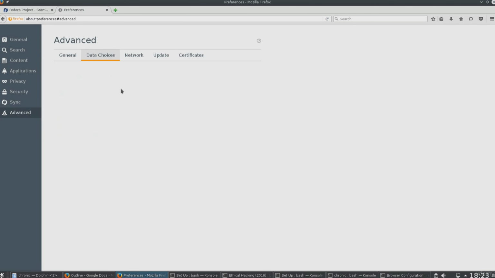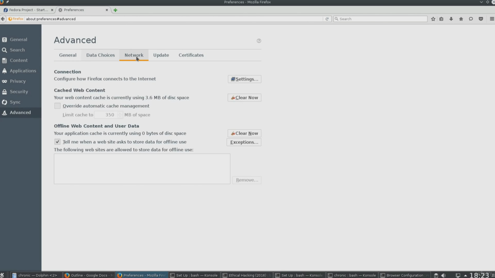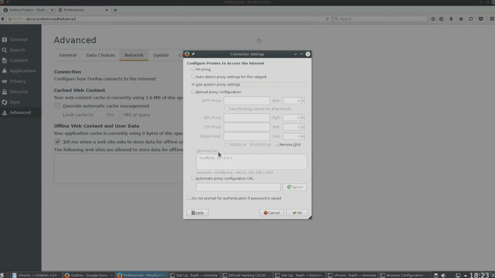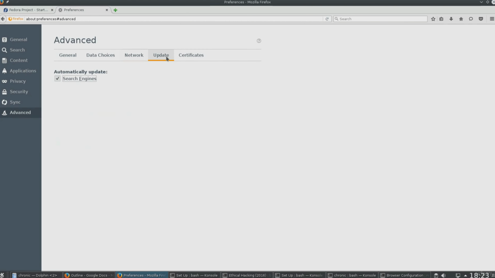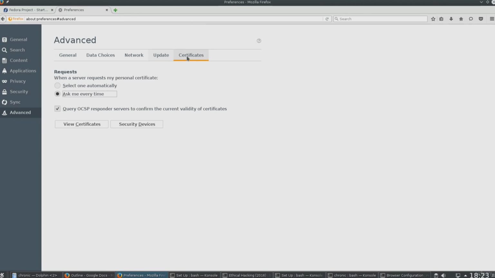You can click on the data choices. If it gives you something and it's asking you to share something, just go ahead and toggle that. Don't share. There's no need to share anything. Network. Now here you can actually configure Firefox to connect to the net and to pull the content from the net in various ways over proxies and such things. But we're going to get into that later on when we actually set up proxies and other things. Tell me when a website asks to store data for offline use. Yes, of course. Automatically update search engines. Yes. And the certificates. When a server requests my personal certificate, ask me every time.